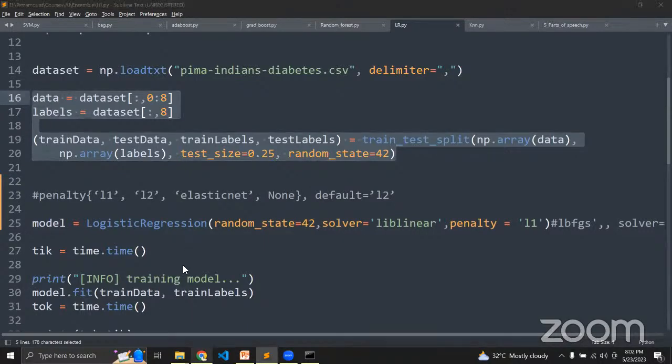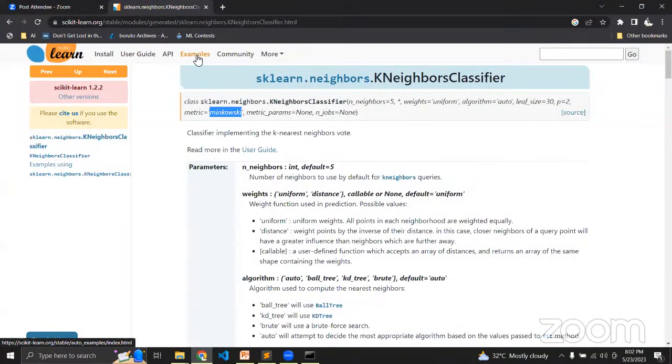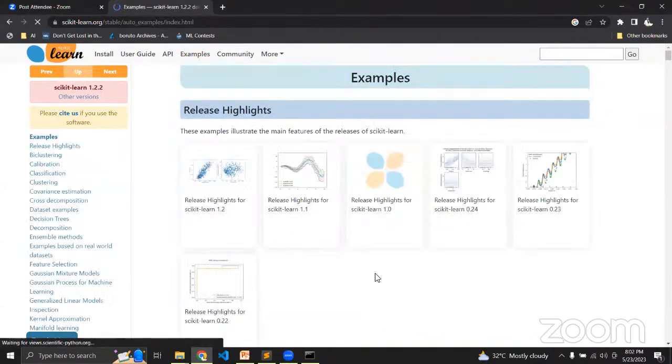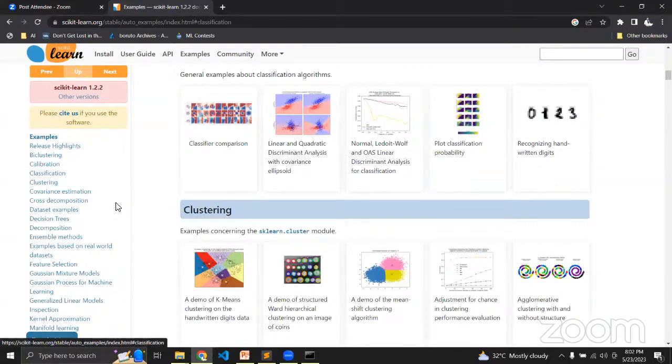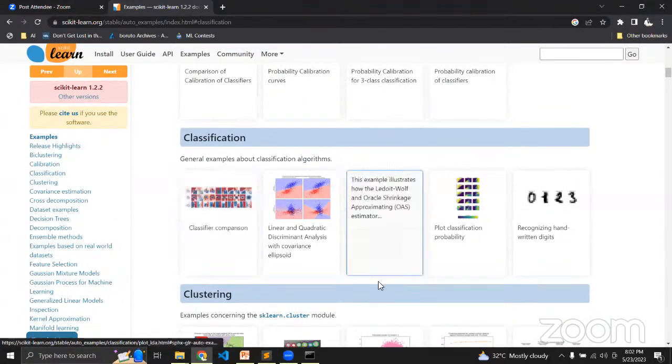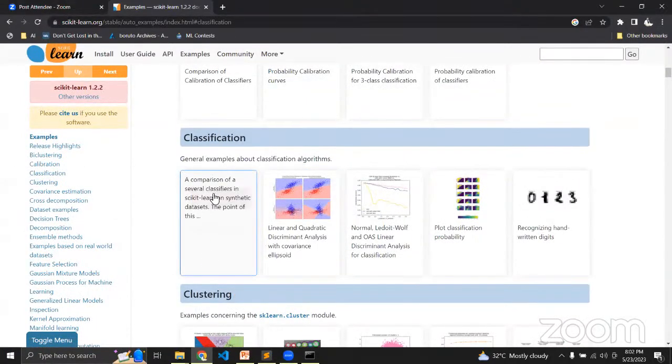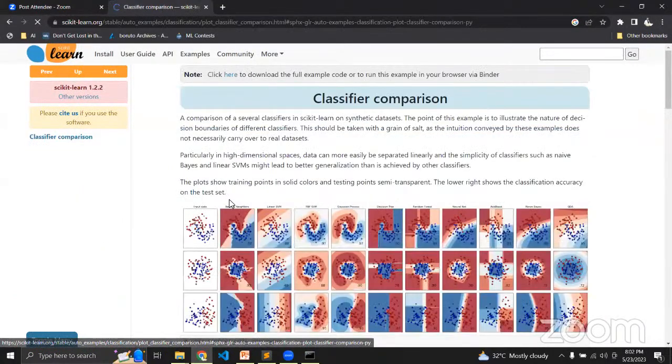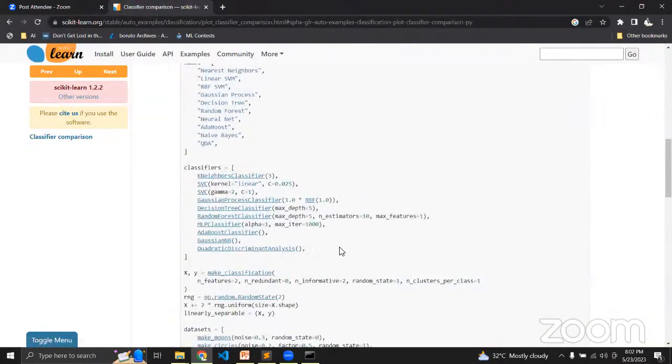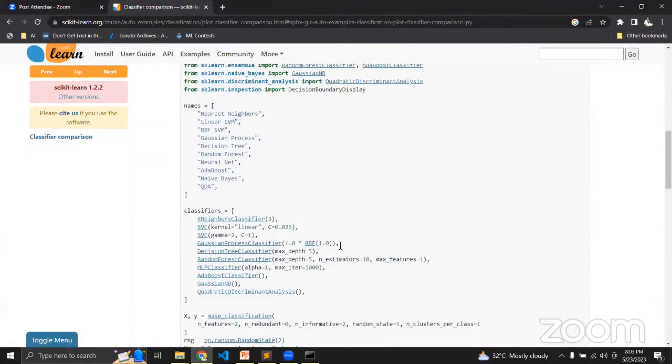As I told you, you can very well go to this documentation. This has all the examples you need. Basically it has clustering, calibration, classification. If you go inside classification, we have different types of classification techniques. There's a comparison of several classifiers. You can see, people can run this function.